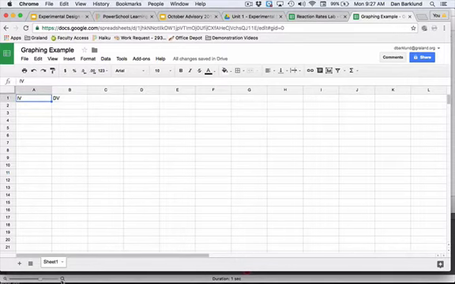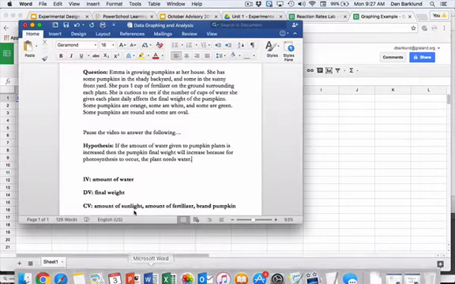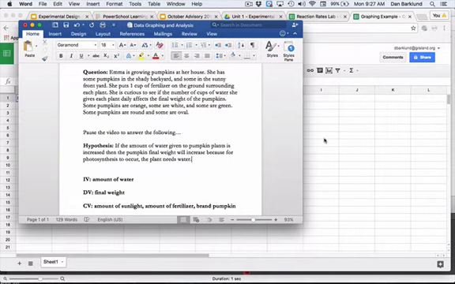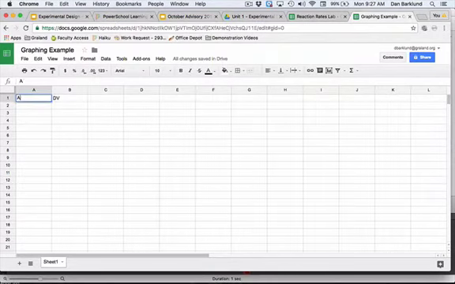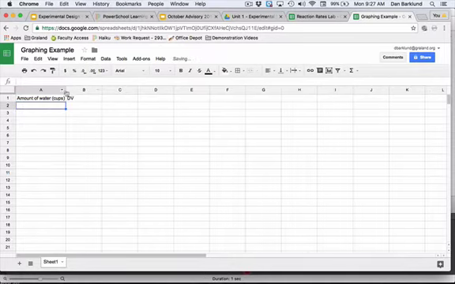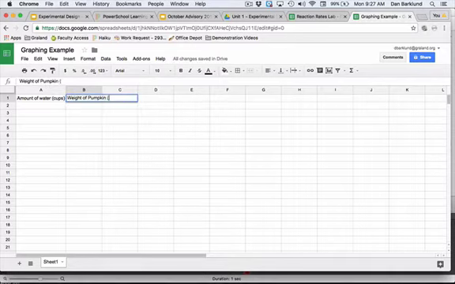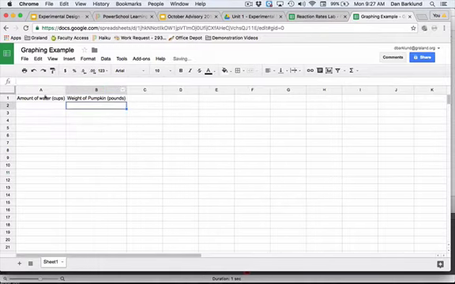The independent variable, as we said, was the amount of water. So I will say amount of water, and then in parentheses, cups. So hopefully this is review from the video you watched over the weekend. The dependent variable was the weight of the pumpkin, and I need to give this a unit up here, so we'll put it in pounds. So amount of water in cups, weight of pumpkin in pounds.